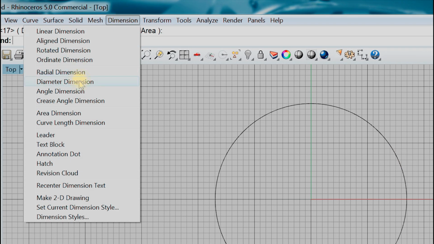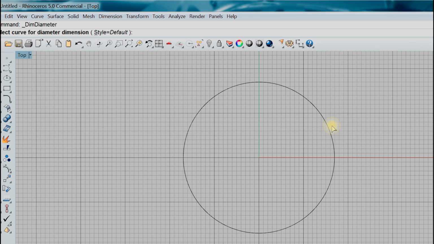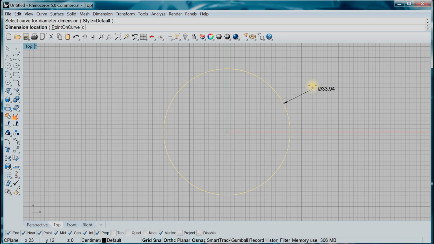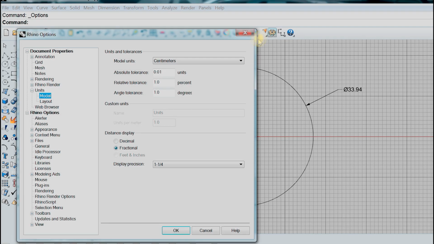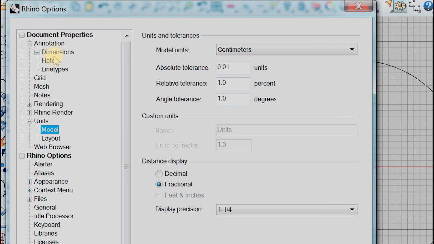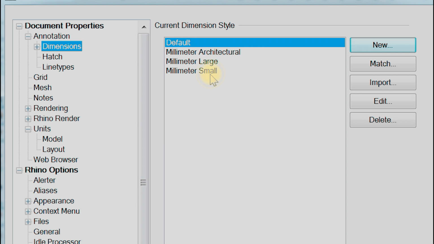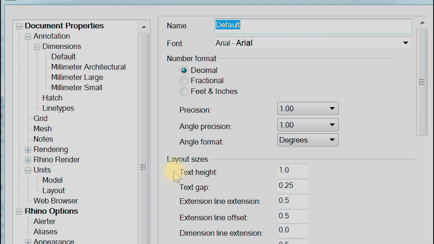Click the dimension and choose diameter dimension. Click on the circle to display the dimension. The size of the display can be changed. Go to Options and choose Dimension Options. You can choose any of the preset or edit the default.